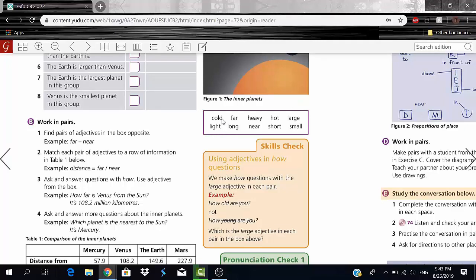Okay? So cold goes with hot. Far goes with near. Heavy goes with light. Hot, obviously cold. Okay? So cold, hot, again the same. Large goes with small, right? Opposite. What's the opposite of large? Large and small can have so many different meanings, okay? But we could use the same pair for different items, okay? So large and small. And then we have, what else do we have?